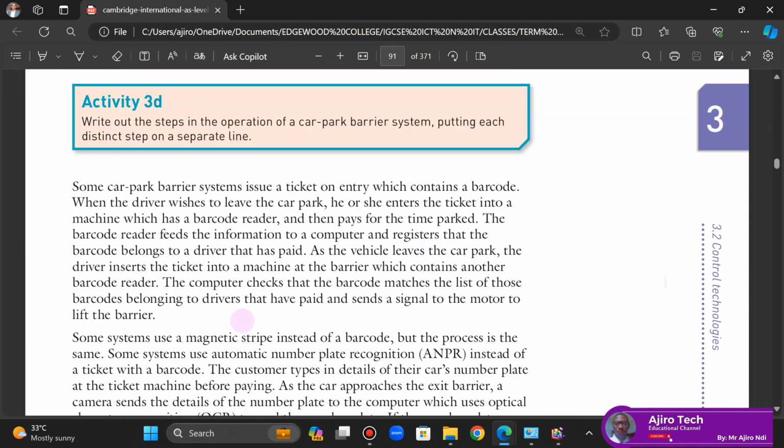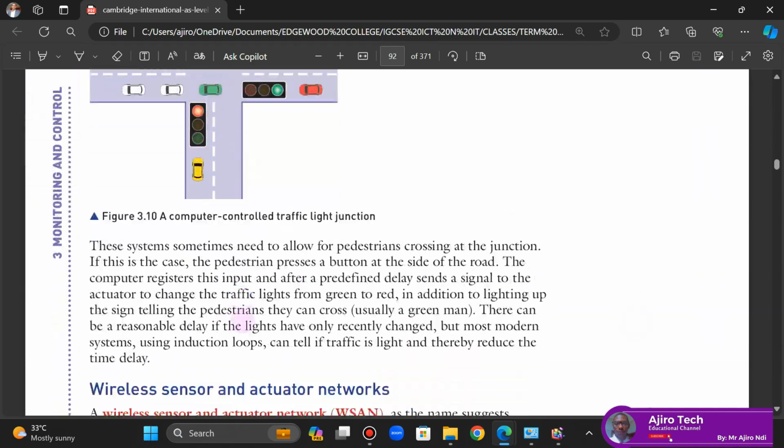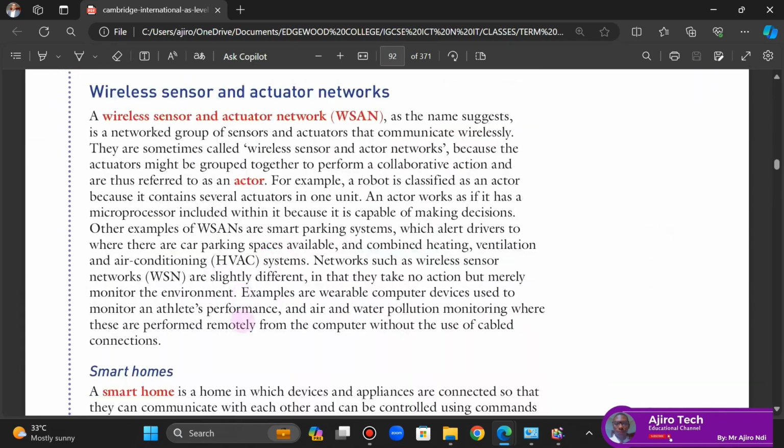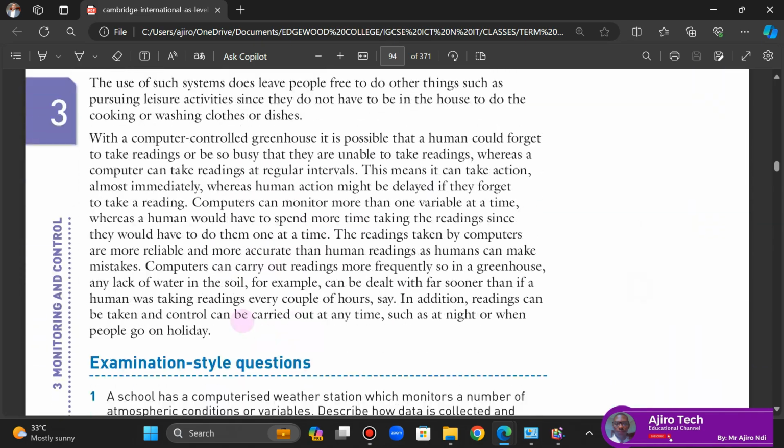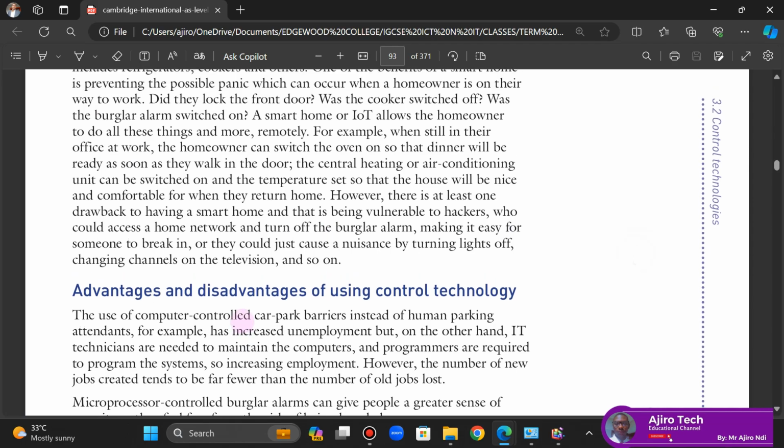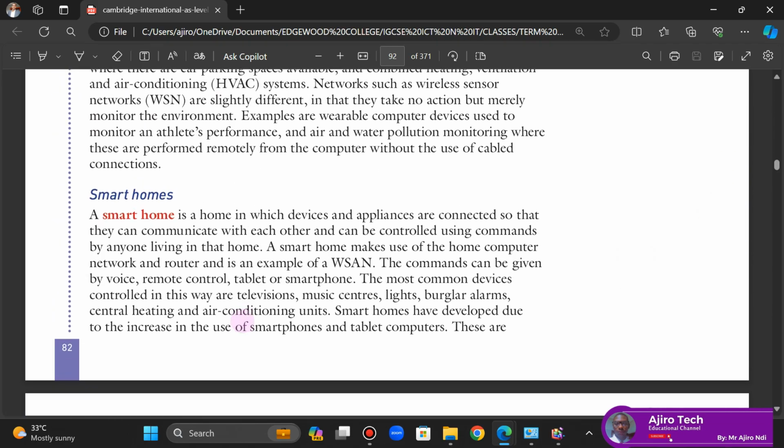Even control of pedestrian roads as much as possible. Not traffic lights. Smart homes. A good example is the smart homes, or field technology for smart homes. So let's look at it. Smart homes is what we're going to look at.